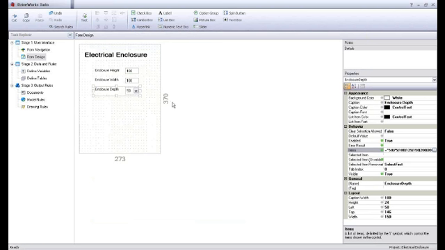So we've got some basic information in here. Now we can test this then just to make sure it's working. So there's a test button at the top of the screen here.